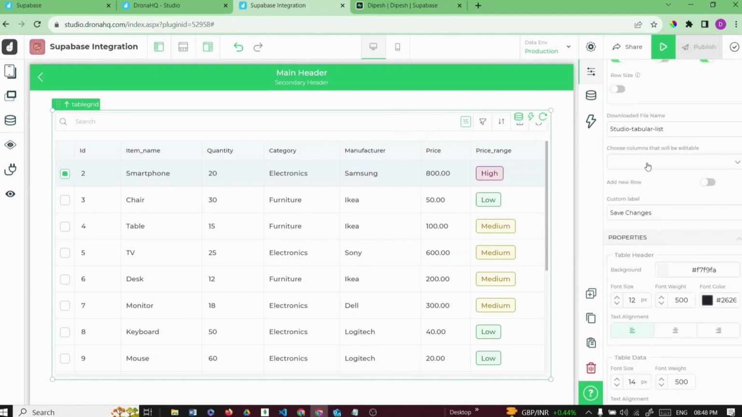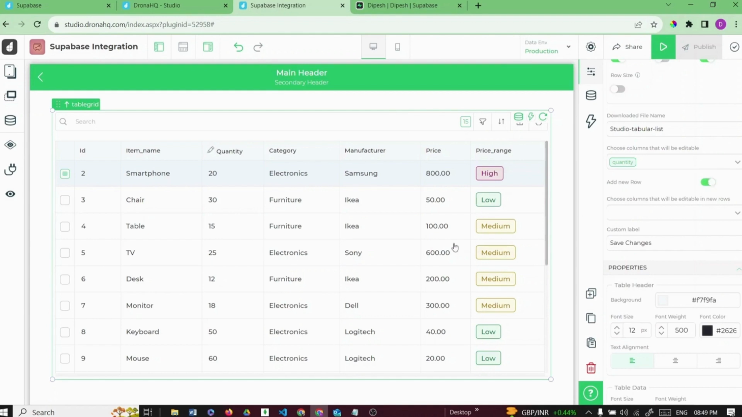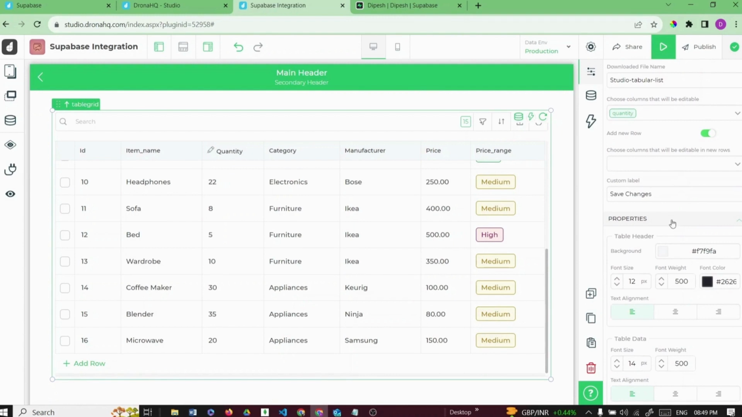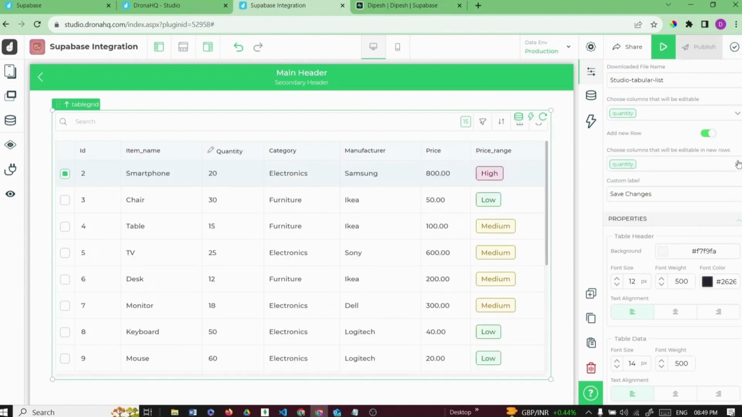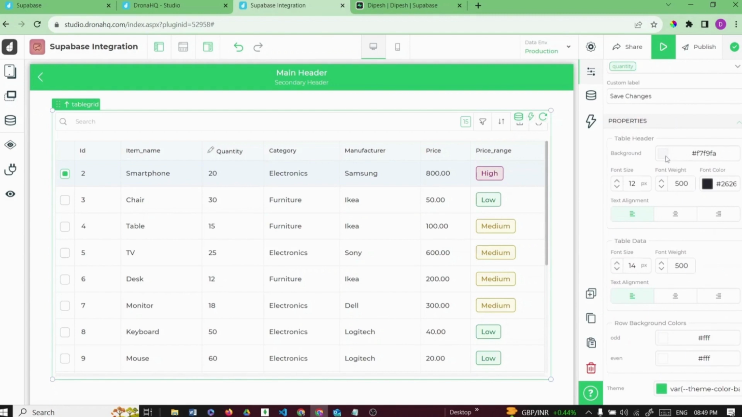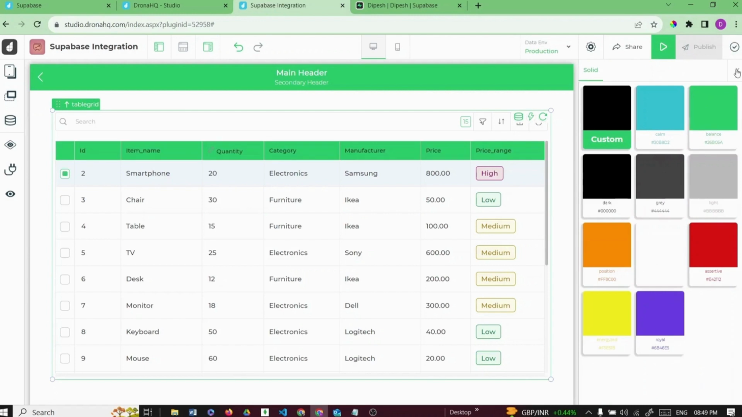and choose the column that will be editable. For now, I'll only be editing the quantity, and for add new row, a button will be added, that is add row, and I can choose whether the new rows which will be added can be editable too. So I can add a particular column that will be editable, that is the quantity. And if we scroll down more, we can see table header background. We can change the look and feel of our table. So I'll make a quick change.